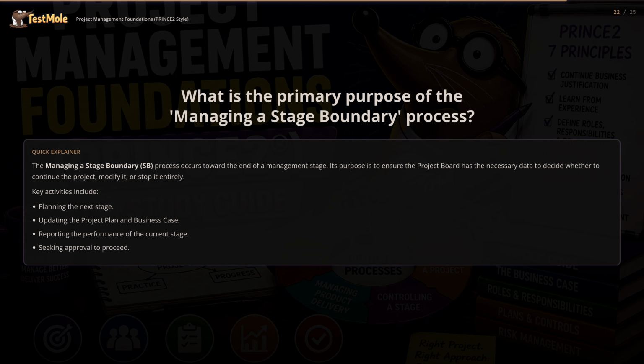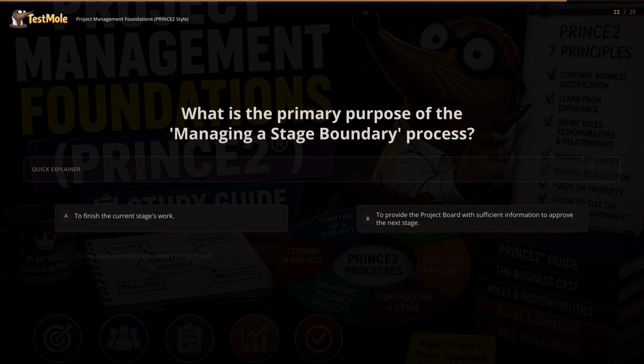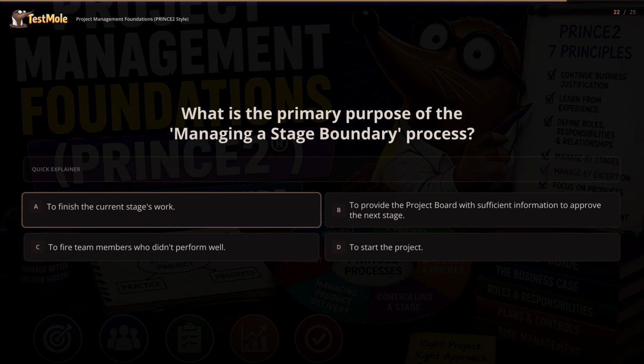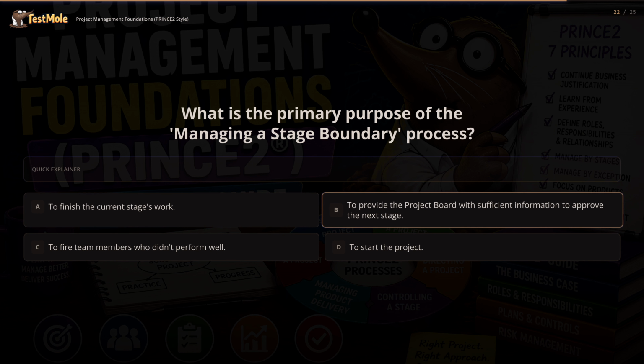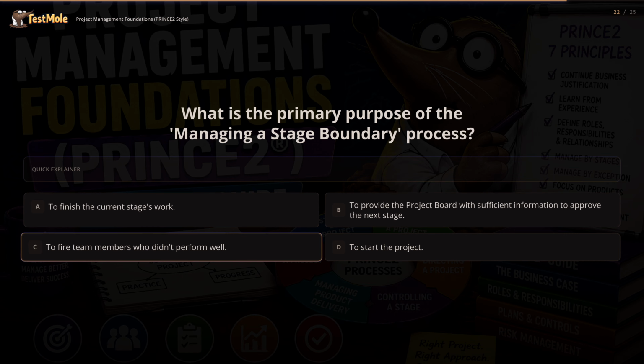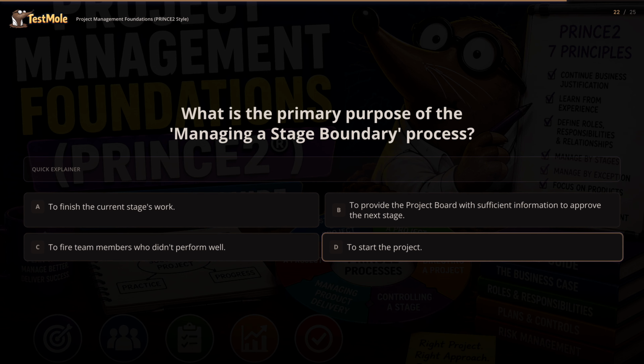Key activities include planning the next stage, updating the project plan and business case, reporting the performance of the current stage, and seeking approval to proceed. Let's review the options. A. To finish the current stage's work. B. To provide the project board with sufficient information to approve the next stage. C. To fire team members who didn't perform well. D. To start the project.